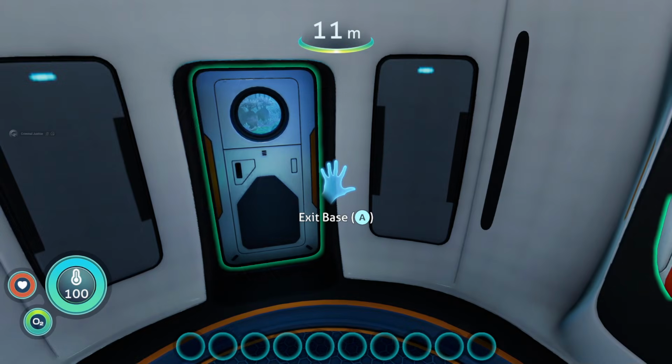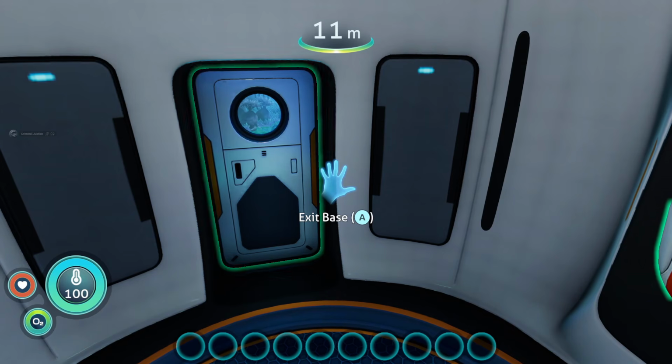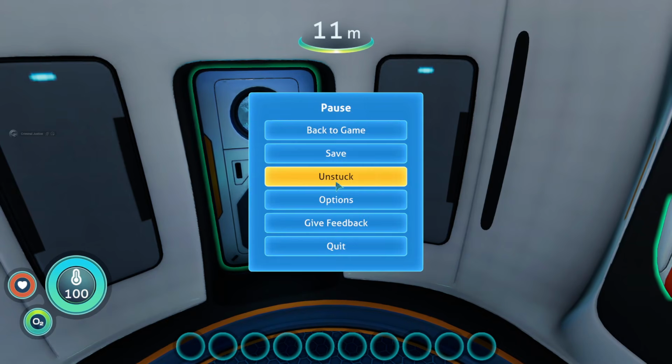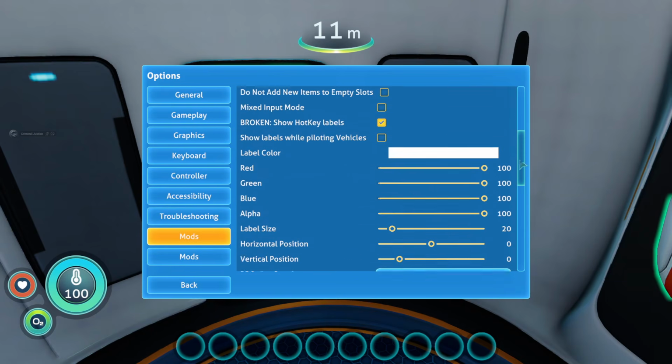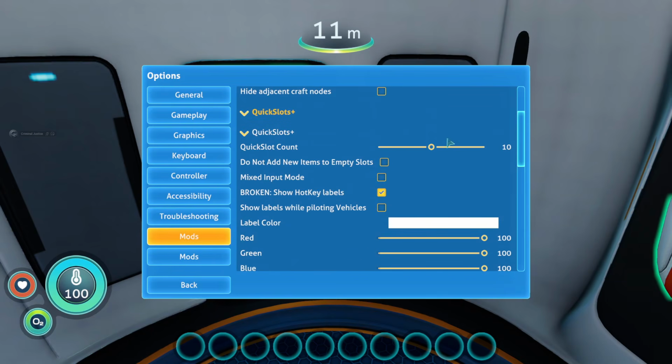All right, ladies and gentlemen, so it is showtime. You'll notice as soon as you come in the game, you're going to have quick slots down there, or more of them anyway, I guess I should say. If you go into your pause menu, go to options and go down to the mods tab, you should have two mods tabs. Go to the first one here. And you'll notice here, this is your quick slots menu right here.